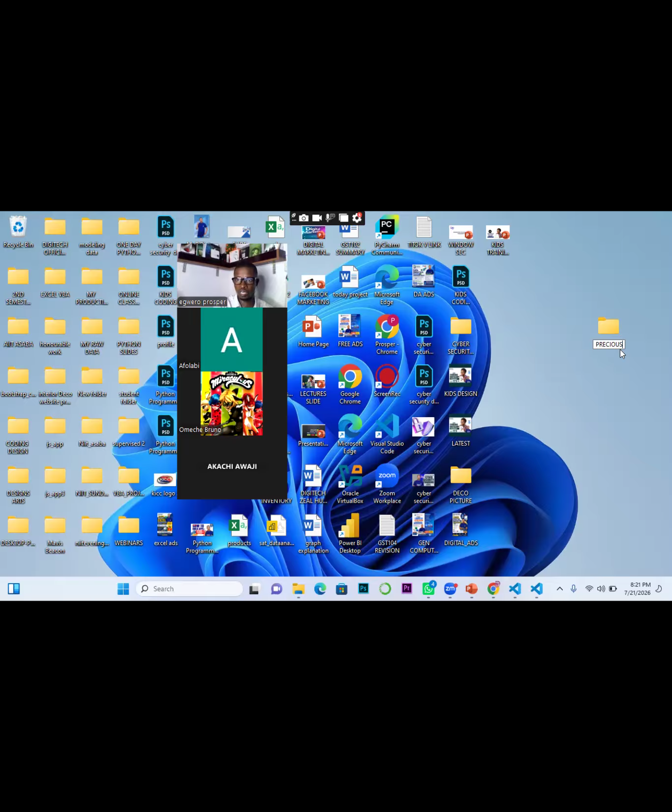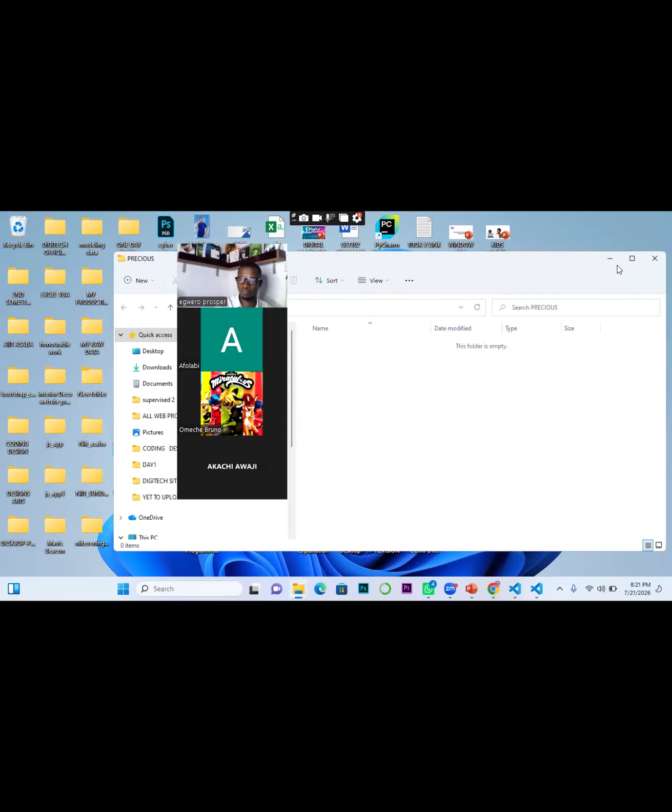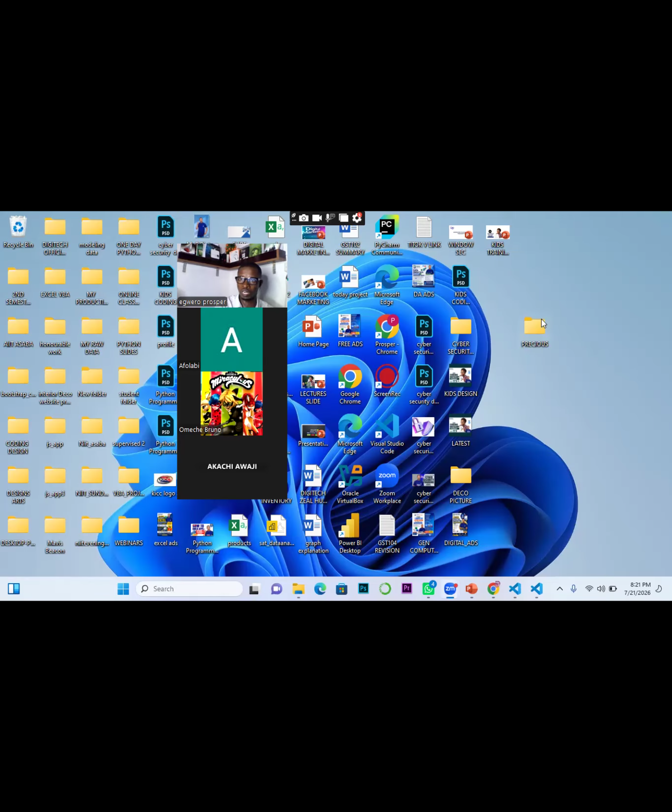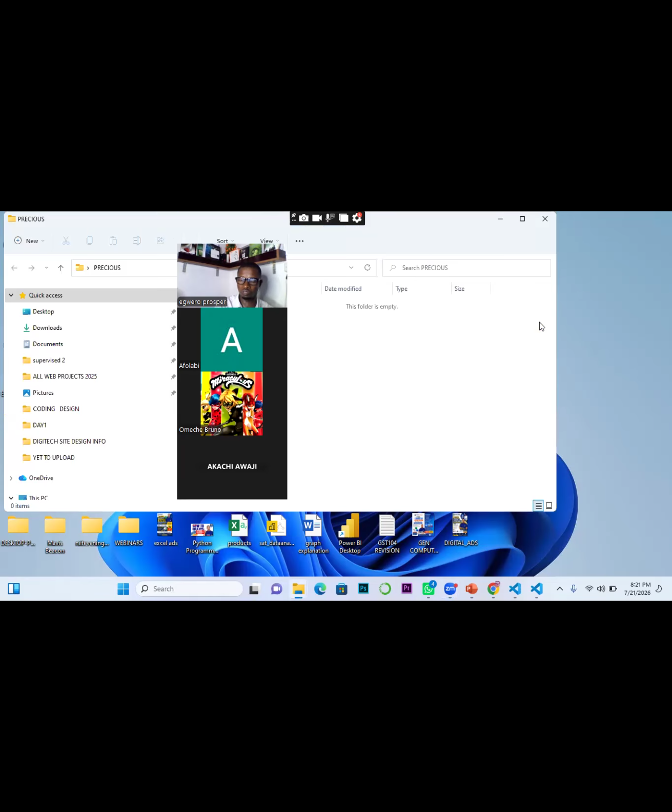So let's say that folder name is Precious. And then you click outside. Now I said, you follow the step. I say you double click to open that folder. Whenever you want to open a folder, you double click. I believe we know how to double click.